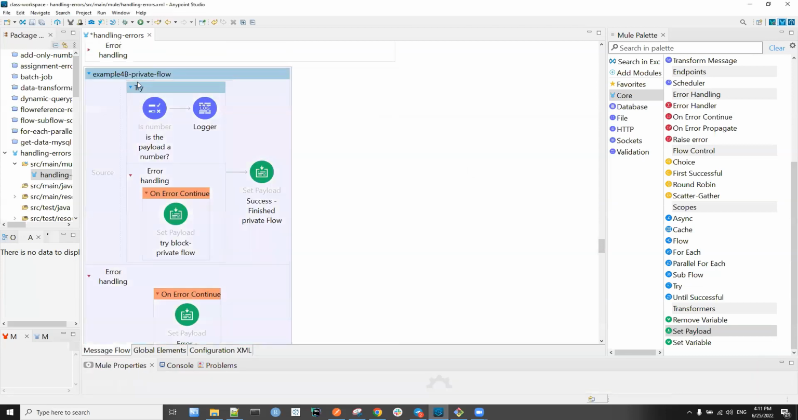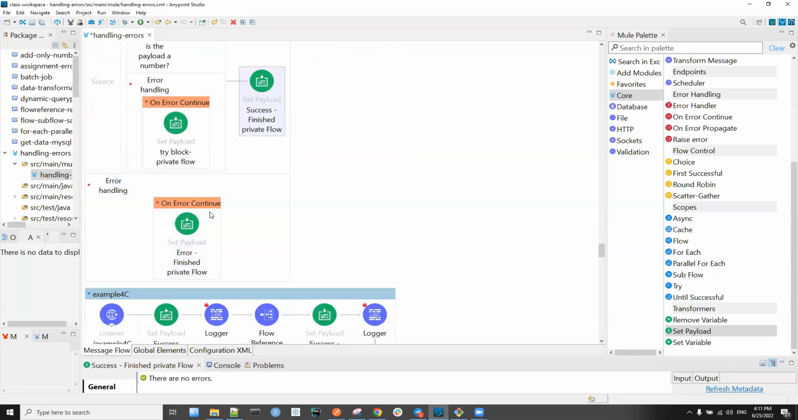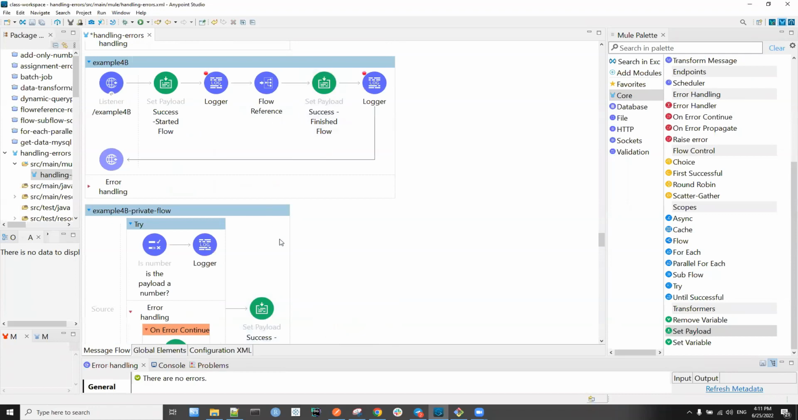So basically what's happening is the try scope level will be success, so it will continue to here. The flow reference will get this payload from the private flow. This will be the payload. It will not go to this error handler because the output from the try scope is not an error. So it will continue since the flow reference is getting success, and success finished flow will be the answer.